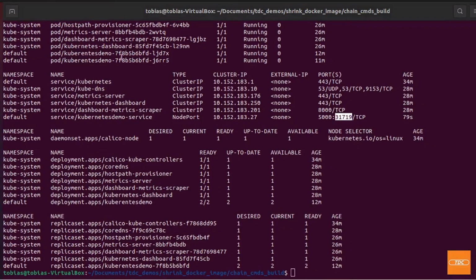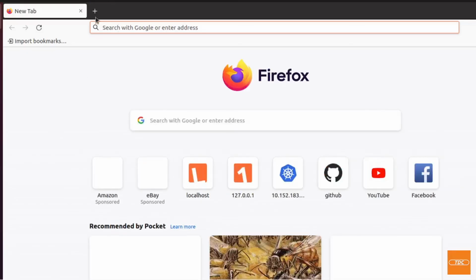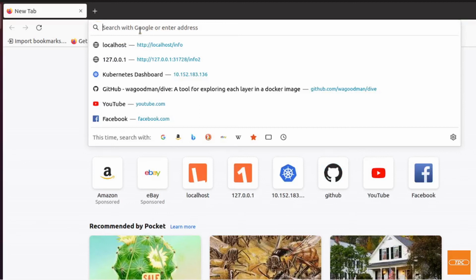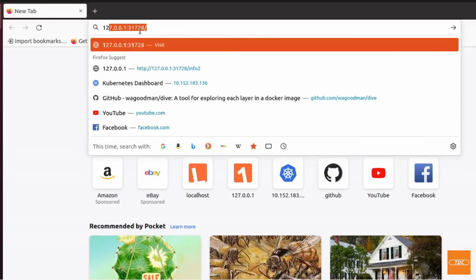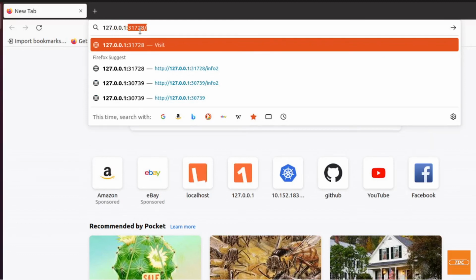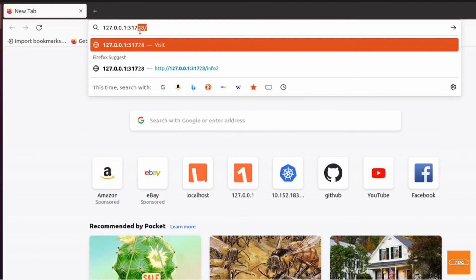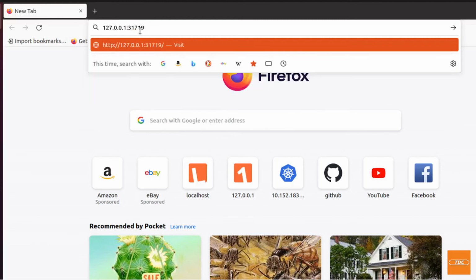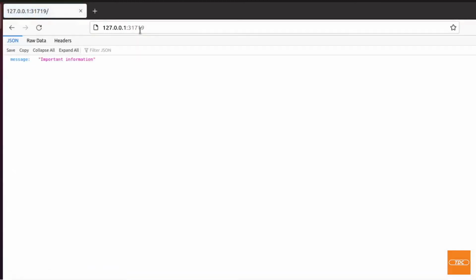This was not what I wanted, because it was from a previous demo that I did. And I wanted a new tab. So here we'll just go to 127.0.0.1, and we will go to port 31719. And if all went well, we should get a message back, and look at this.